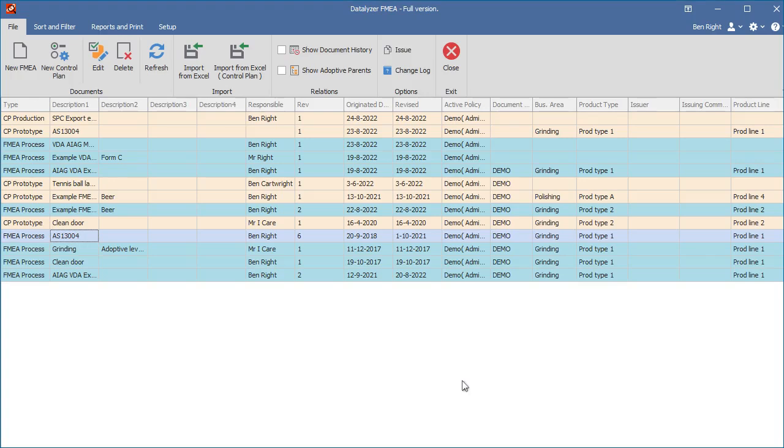An important part of any document system is version control. This is also an important part of the Datalyzer FMEA system. Whenever you work in a document in Datalyzer FMEA, you are working in a draft version. The draft version is an uncontrolled document. Everyone who is authorized can make changes in the draft version.